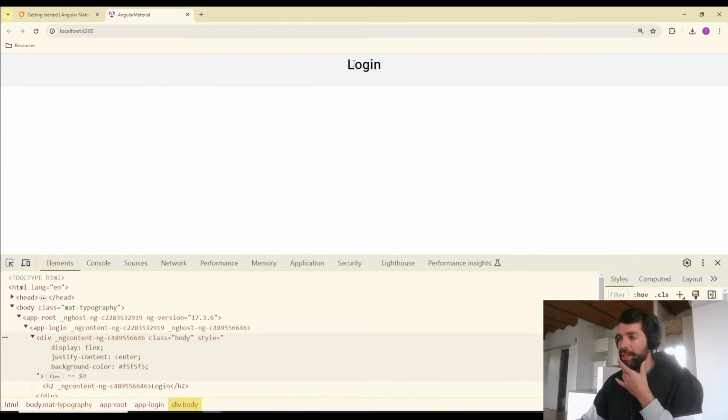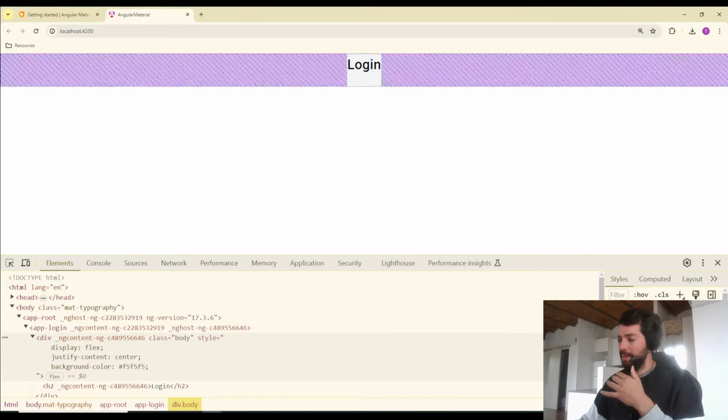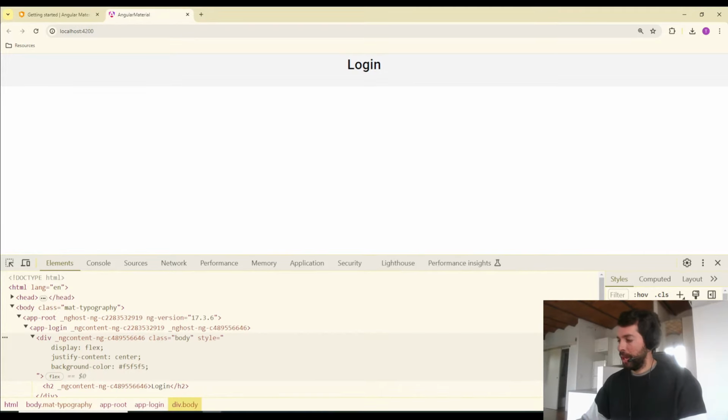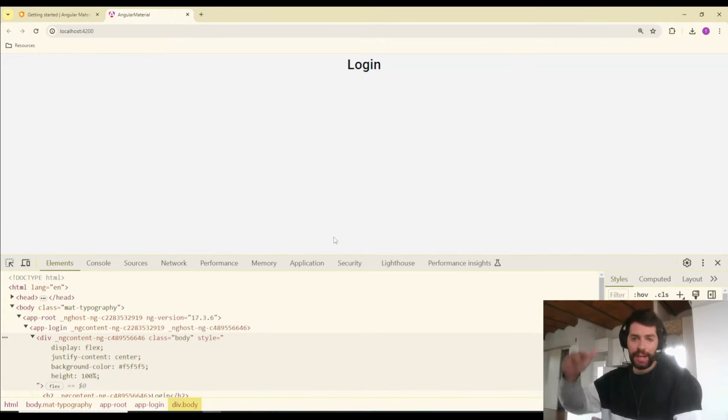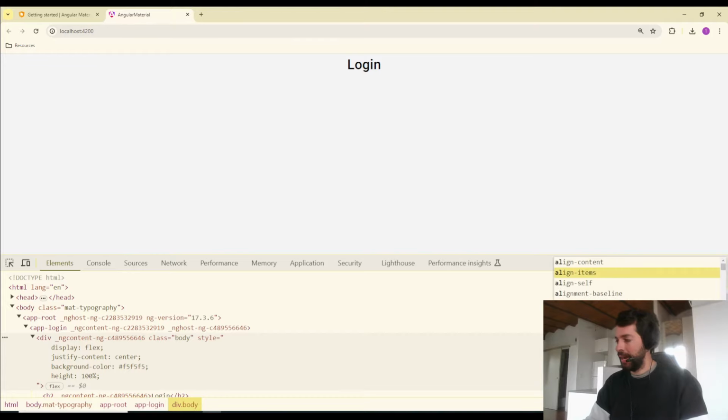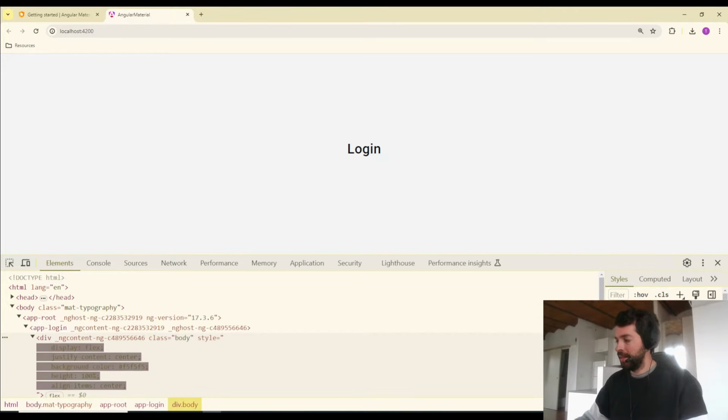Okay, we have login here with this color. If you want to put the childs of the body in the middle, we need to put another property, height 100%, because I want these to have all of the screen. And the last property that we need is align-items center. And here, as you can see, we have the login in the middle. So I will copy these properties.